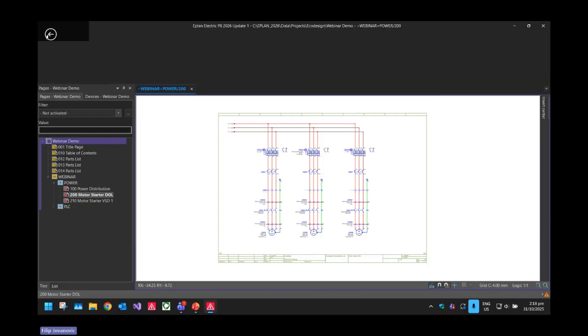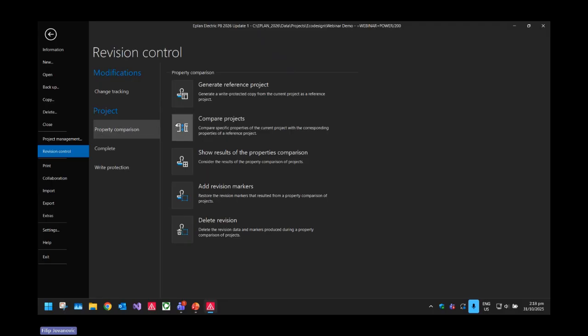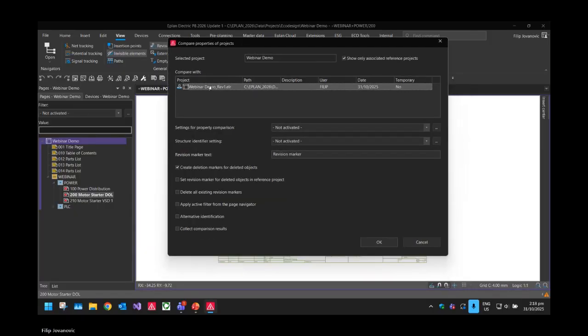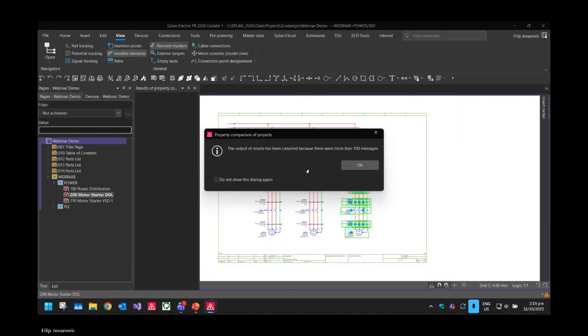So what I'm going to do, I'm going to go File, Revision Control, this tab here. And now this time I can choose to compare the two to see the changes. So this is the project I'm comparing it with, and I'm just going to check these create deletion markers. Everything else is fine. It's just this one I tick to show me what gets deleted. We go OK. It's looking for the differences between the two. And we'll just wait a bit. Yeah, that's fine.